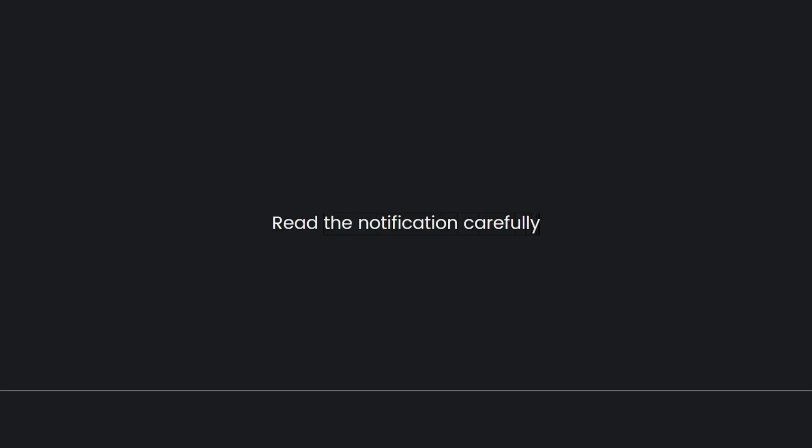If you're receiving security notifications on Roblox, it is important to take them seriously as they could indicate potential security risks. Here are some steps you can take to address security notifications on Roblox. First, read the notification carefully. Take the time to carefully read the security notification you receive. It may provide specific details or instructions regarding the security concern.